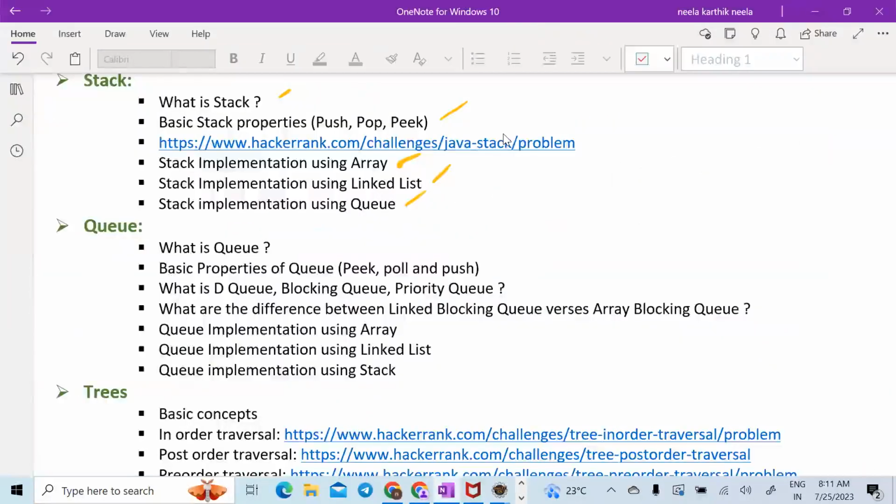Now coming to the queue. What is a queue? Have we discussed? Basic properties of a queue: peek, poll, push. What is a deque, blocking queue, priority queue? What are the differences between them? Deque is for adding and removing from the first and last. Double-ended queue, that means you can do the operations at both ends.